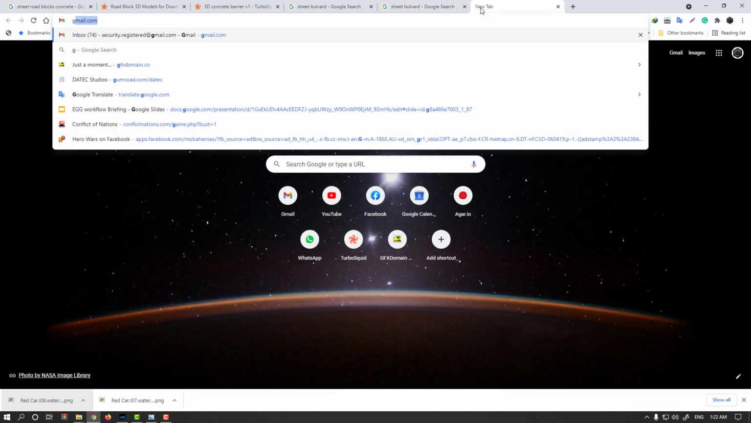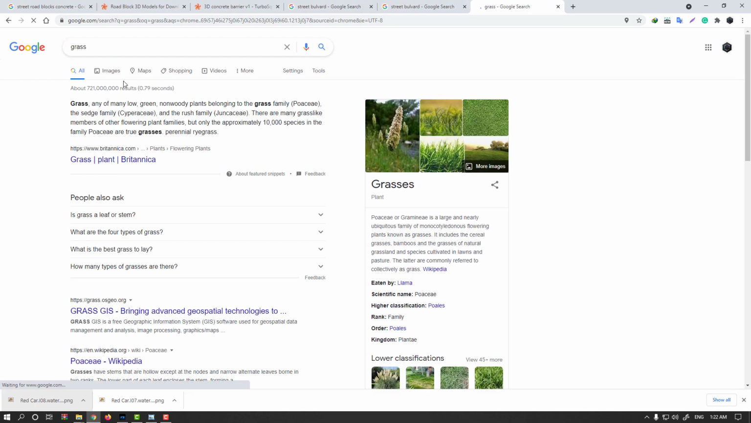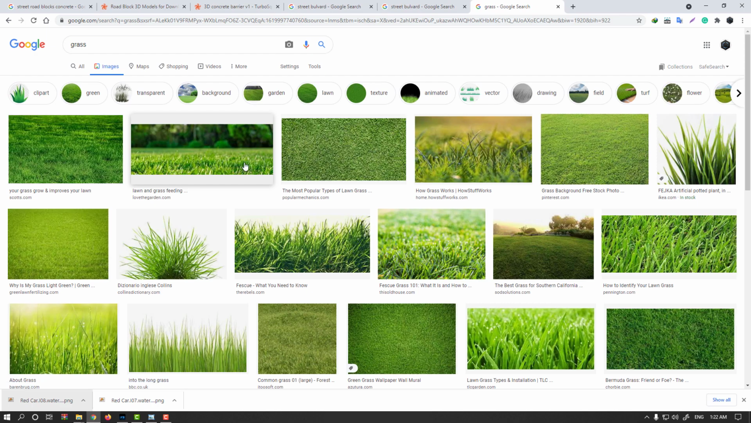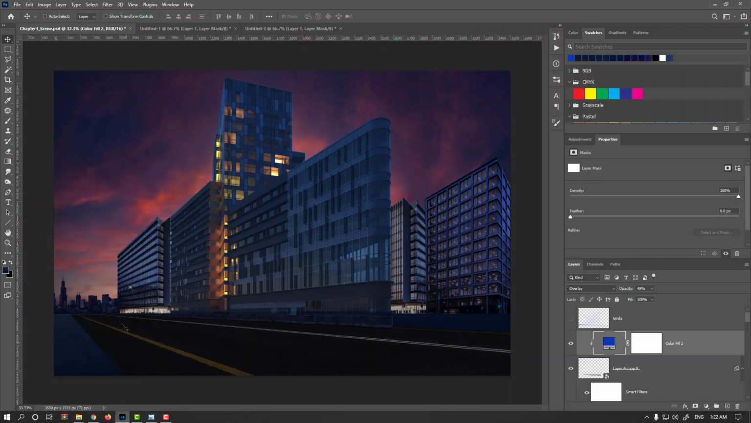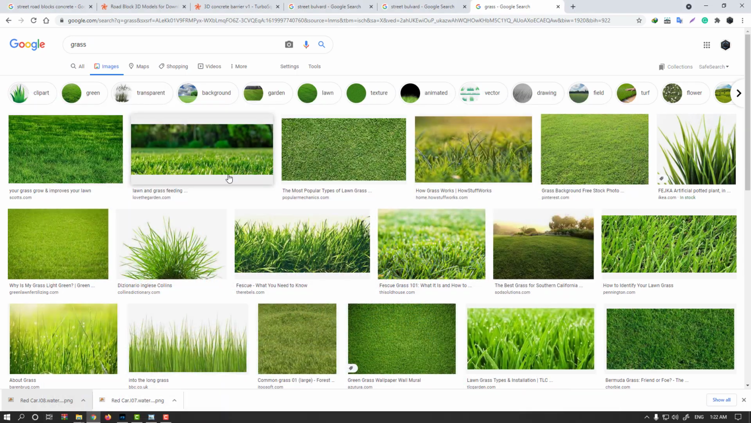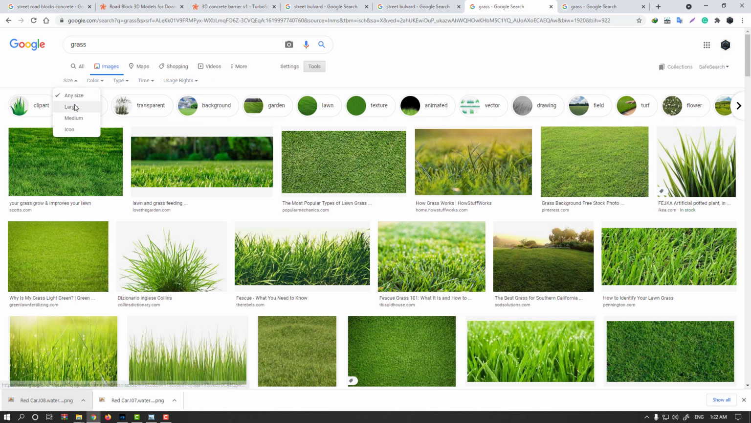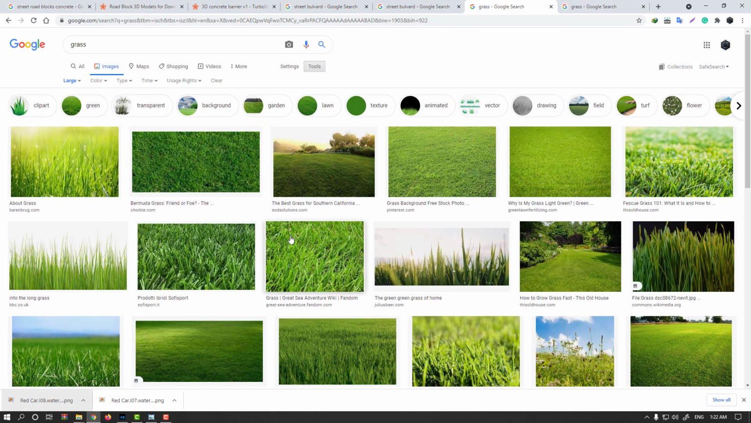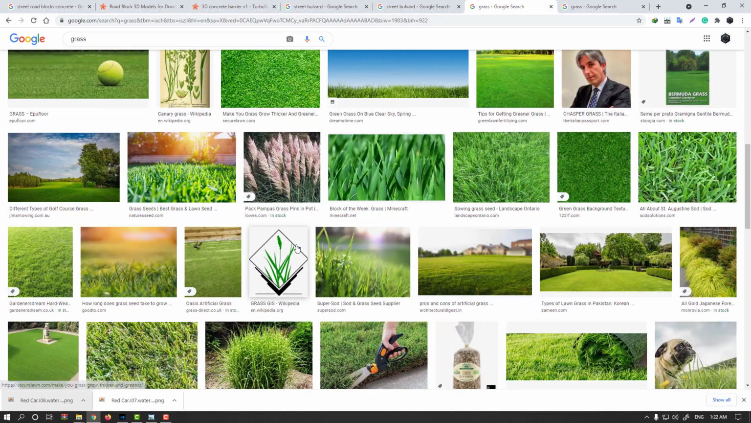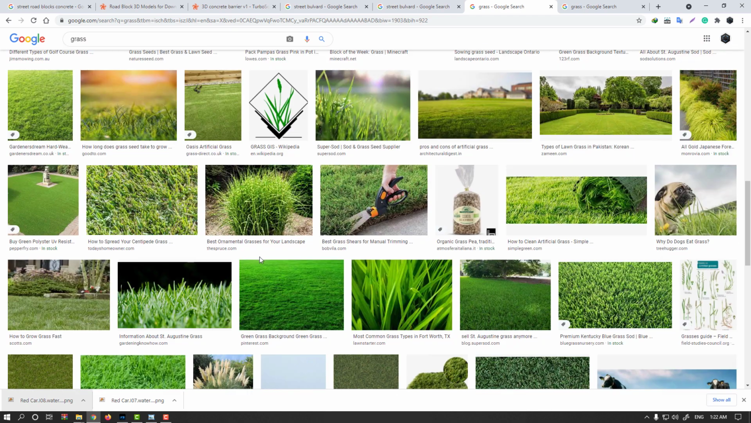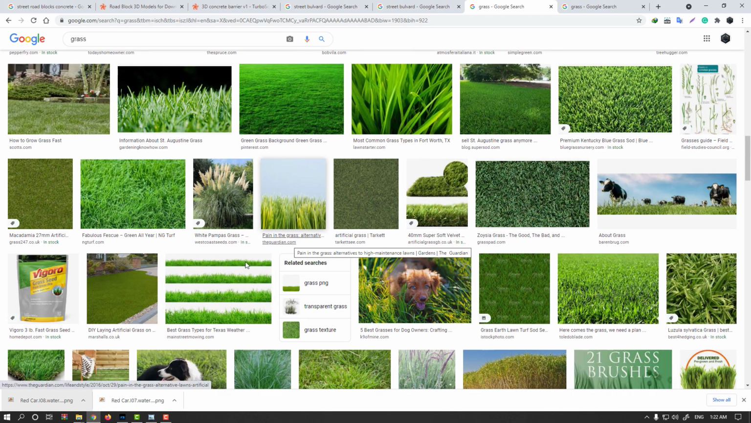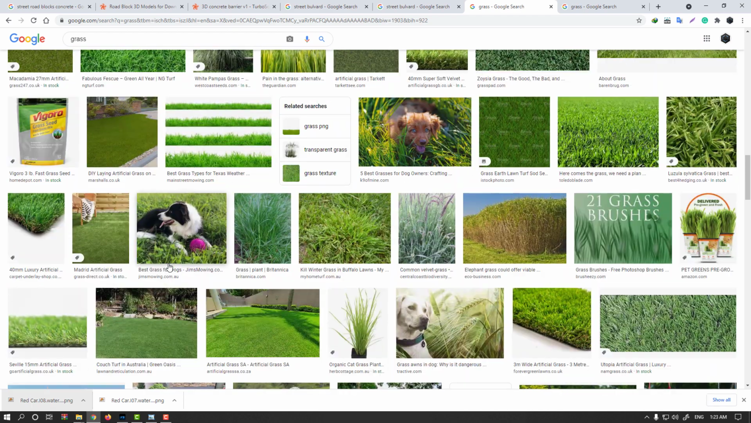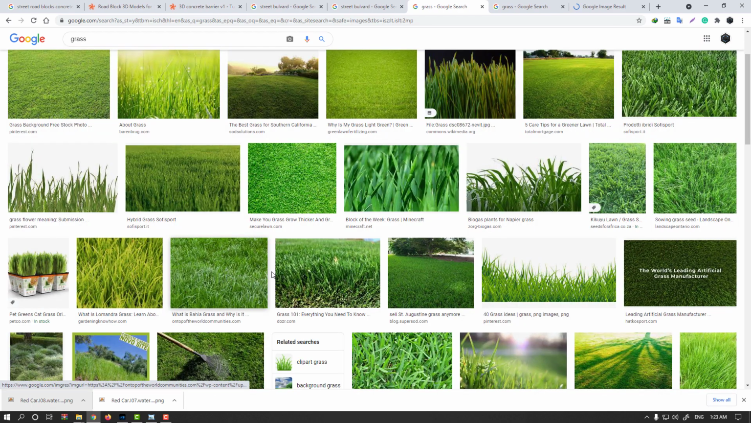Allow me to search grass images, and some grasses that match our camera angle here. Not so close, not too far. Allow me to search at least large. They are too small. Yeah, as I mentioned in previous chapters, it doesn't matter to match too much, but a bit close. For example, from top view won't work, of course. Something like that could be helpful.